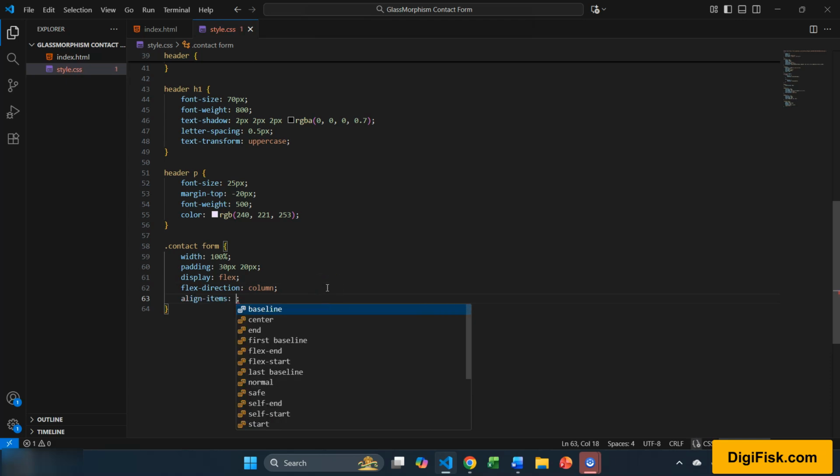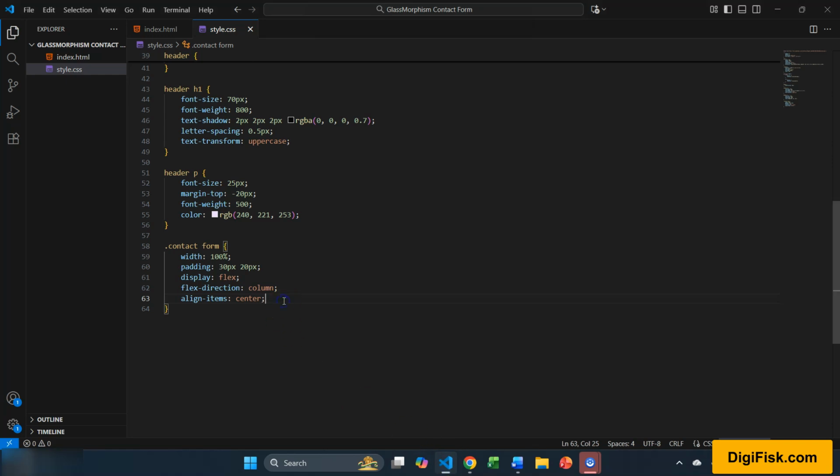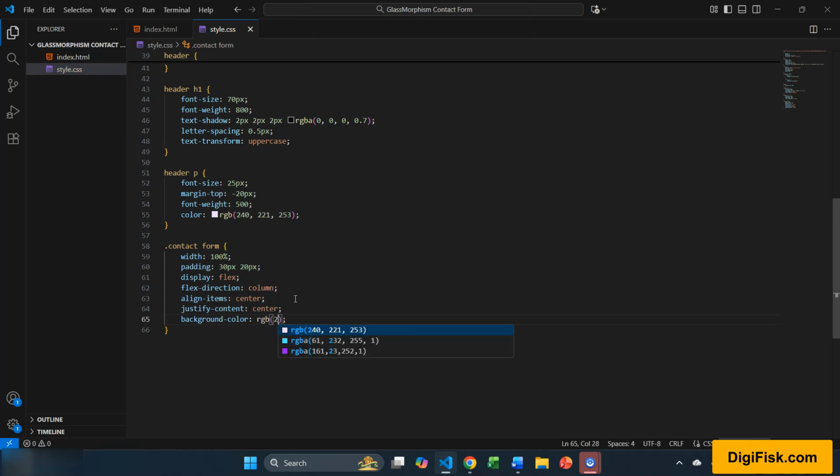And then you're going to align it to the center. So since the flex direction is column, when you use align items, that is horizontally aligned. So it's going to be horizontally aligned to the center, okay? Not vertically. And then also justify content center, which is going to vertically align this time around. And then we're going to have a background color of RGBA 255, 255, 255, 0.15.